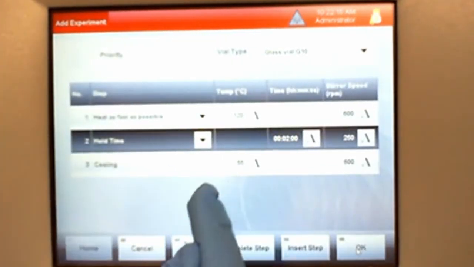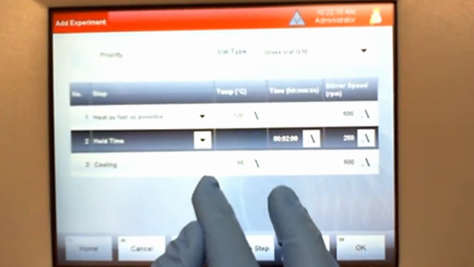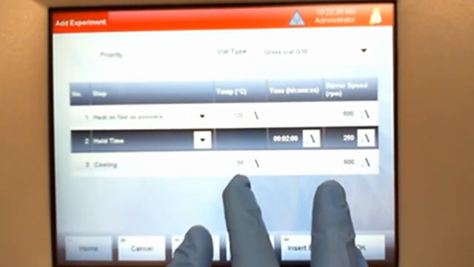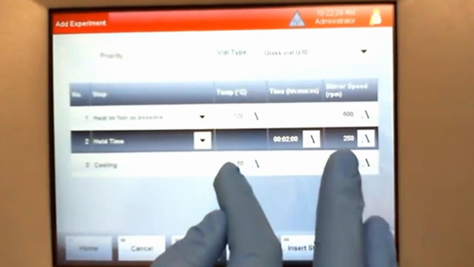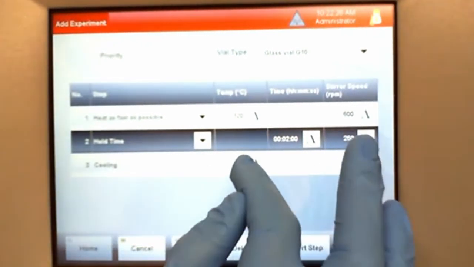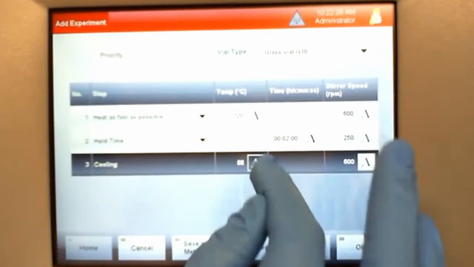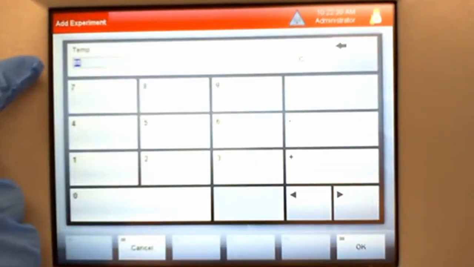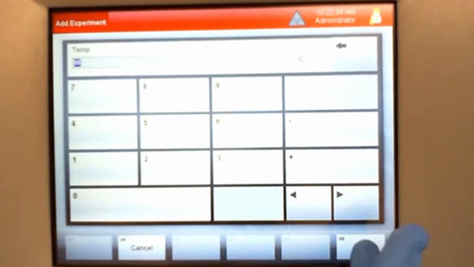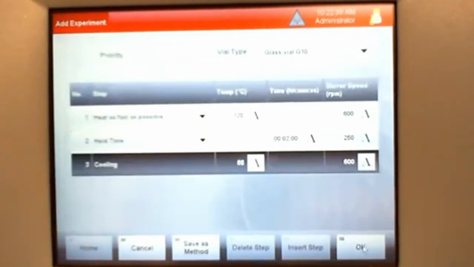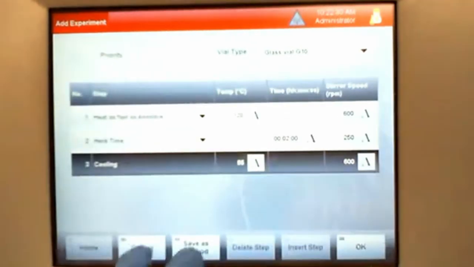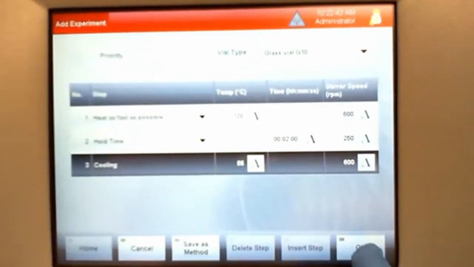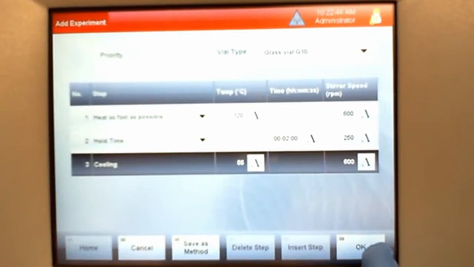And then the cooling, it's when you can remove your sample. So I'm going to use water. So 55 degrees, it's the cooling temperature that is being added, and I'll keep it at 55. So I'm going to press OK. And now that I think I have all the settings for the experiment, I will press OK.